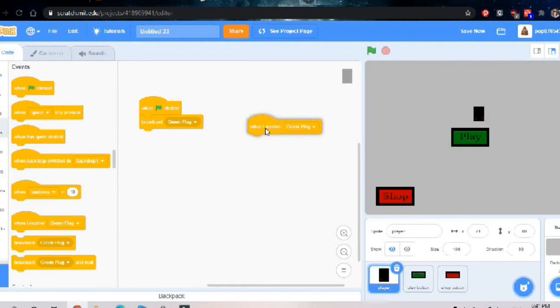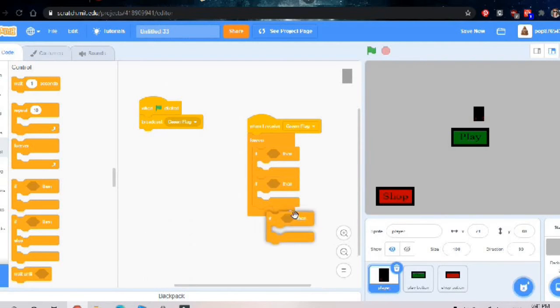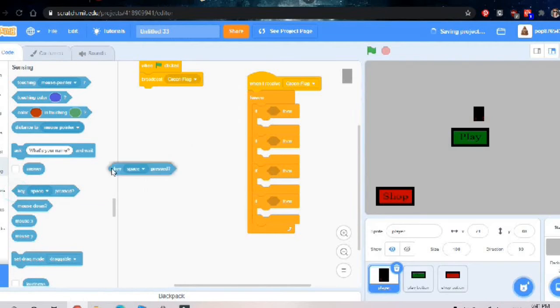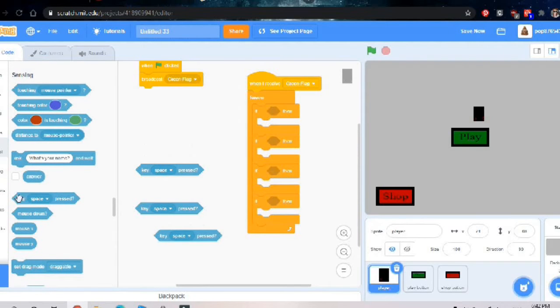Right? Then do when I receive green flag in the player, get a forever loop, get 4 if-then statements, then go to sensing, then get an if key pressed for every single key: the up arrow, down arrow, right and left.